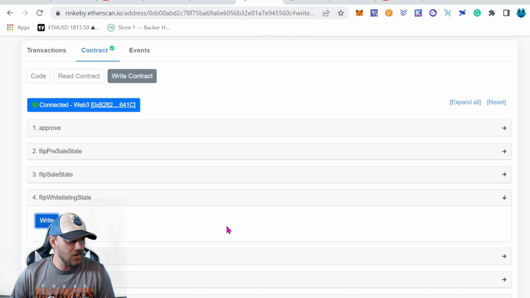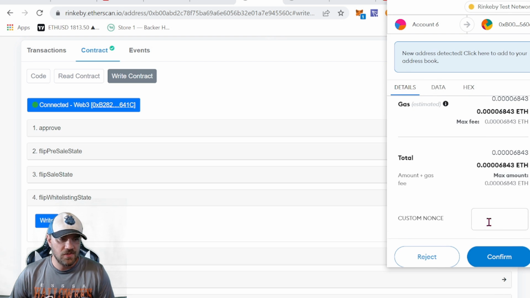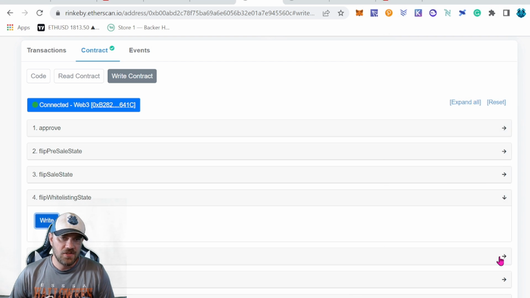So we go here, go ahead and write the whitelist, flip whitelist state. And if we went to the read portion, we would see that it was whitelist false right now. We're setting whitelist to true, so it's just basically like an on-off switch. So if you guys aren't sure what state you're in, if you forget what you've done up to this point or whatever, you can always go to the read contract and read it and figure out what it is in that state.